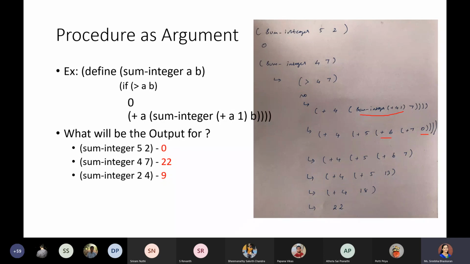So just a recap. What is the process which this procedure is generating? The procedure what we have defined. What is the process it generates? Linear recursive. Linear recursive process it generates.